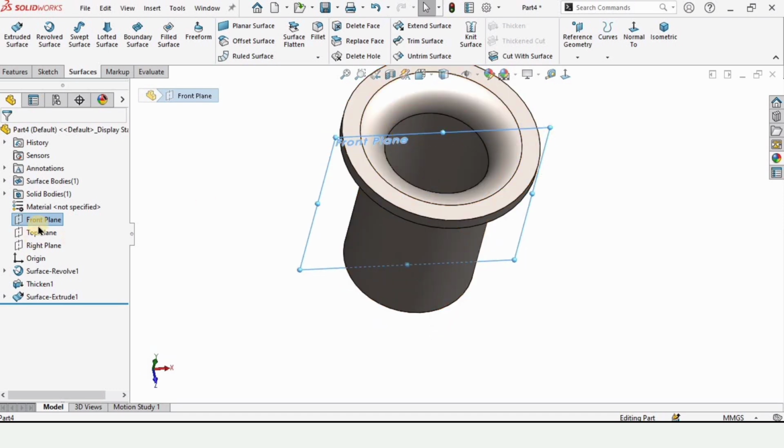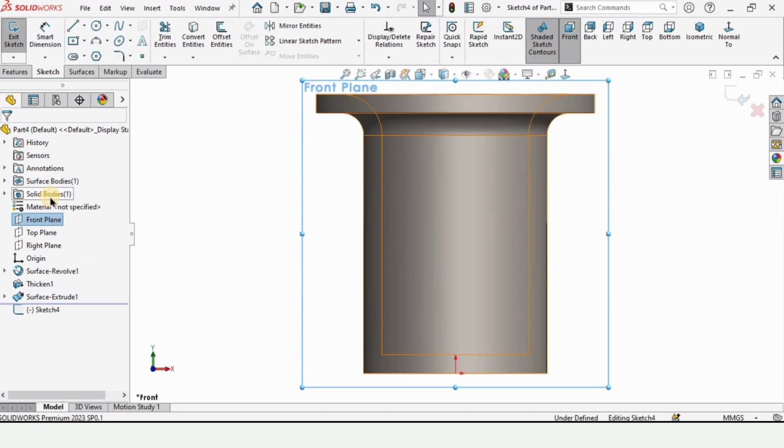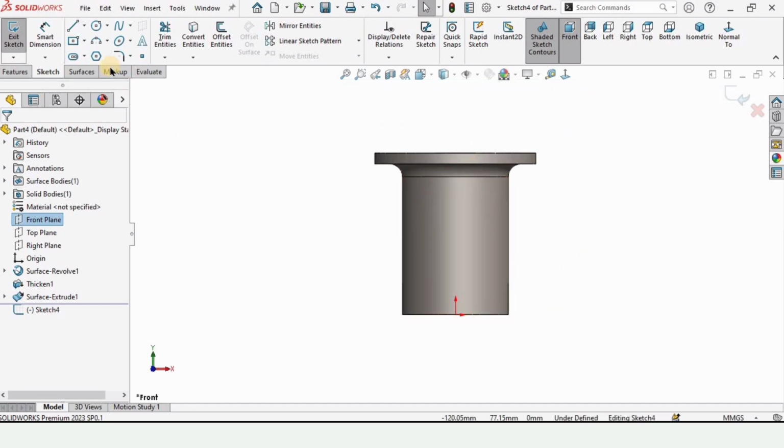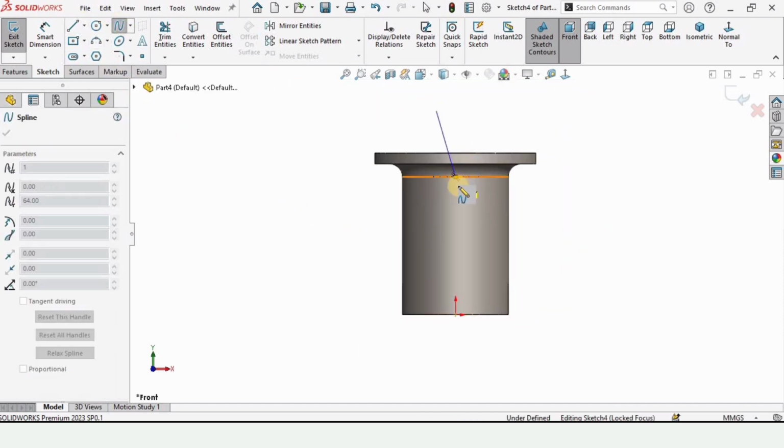And now moving on to the next thing here, I want a plane that cut this part in half, and I think the front plane is the plane that cut this part in half. So make a sketch on it. Select here a spline tool and make a spline like this. 3-4 clicks.